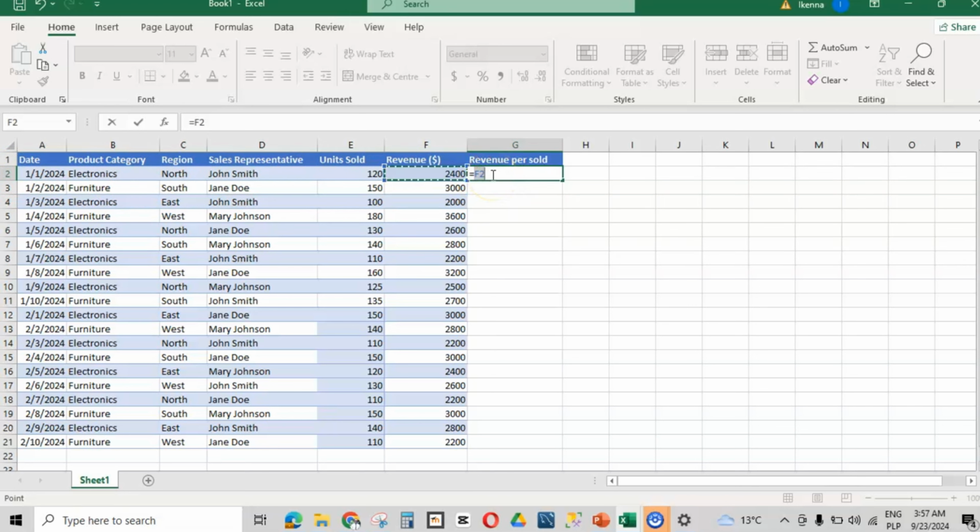Now divide it by the units sold. You click on this. That's E2. So you have this formula, and you now click enter. This formula will automatically calculate the ratio of the revenue per unit sold. So this is the revenue per unit sold.